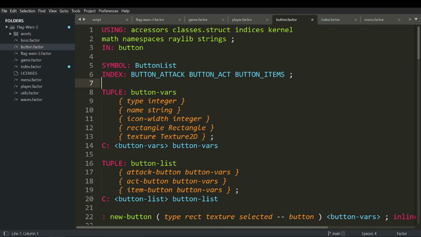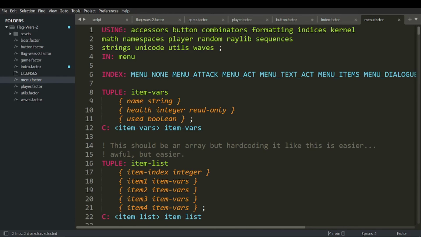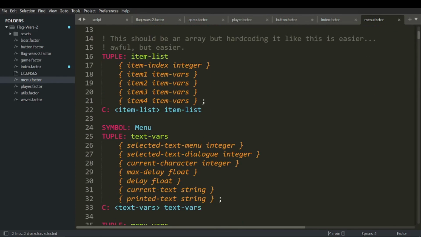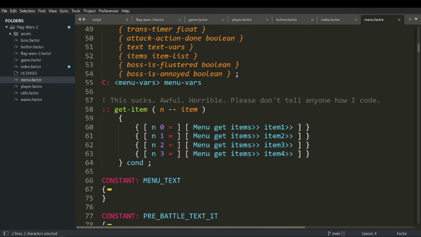And well, that's pretty much it about the code. There are other scripts that I didn't show, for example the menu, which is the longest script. The code is not elegant. It's actually very ugly. For example, well, you can see here in this comment.